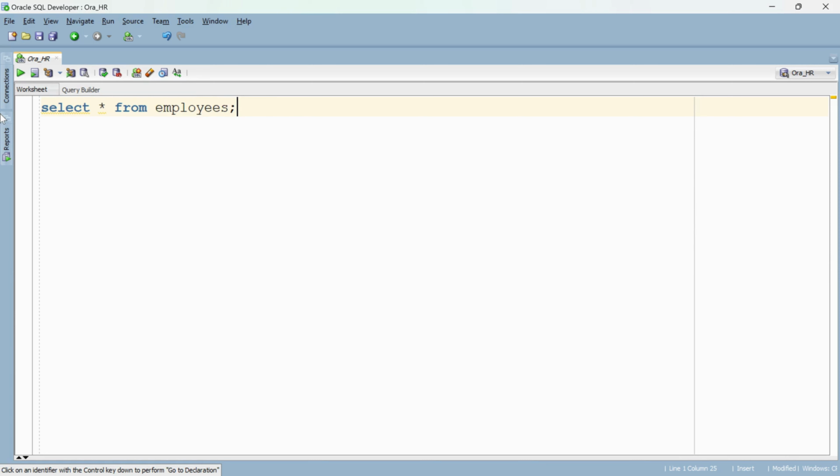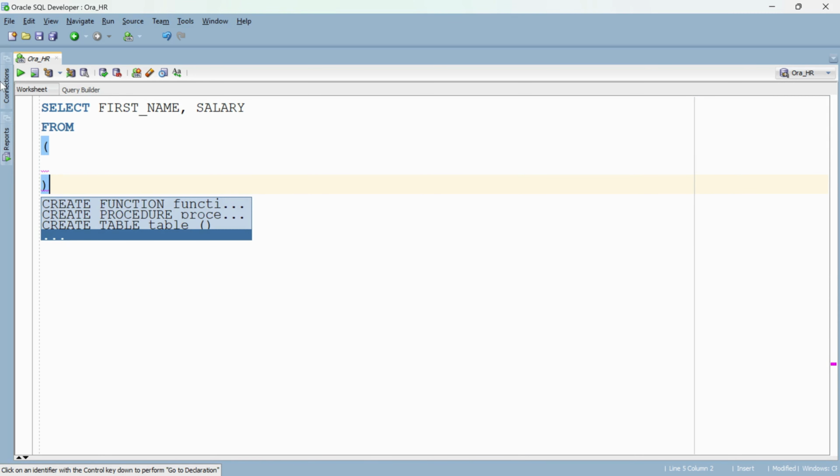Let's start writing the SQL query that will help us find the 6th highest salary. We begin by selecting two columns from our table, first name and salary. We're interested in retrieving the first names and salaries of employees. Now things get a bit more interesting. Here, we're creating a subquery.